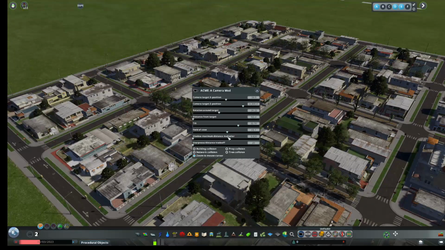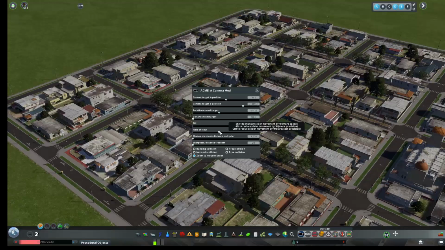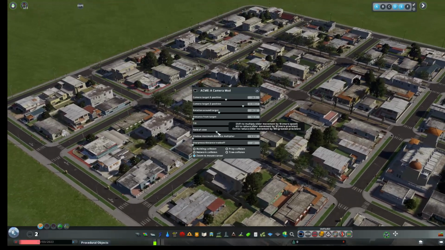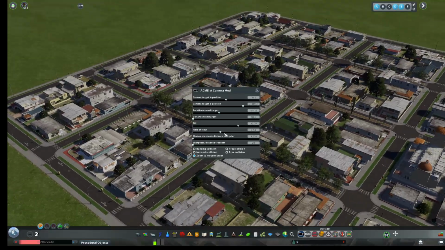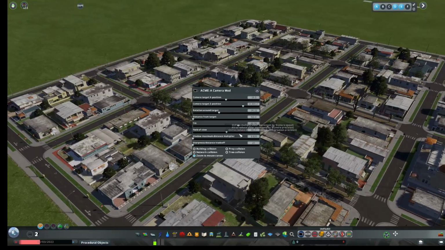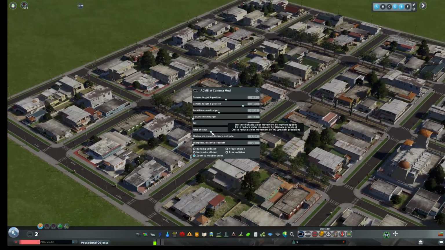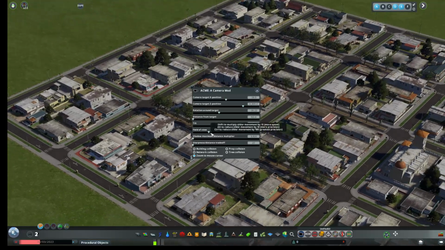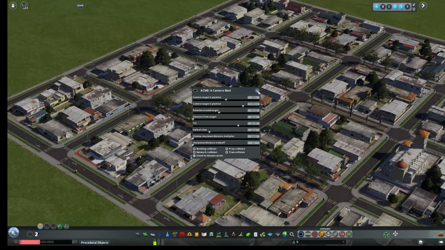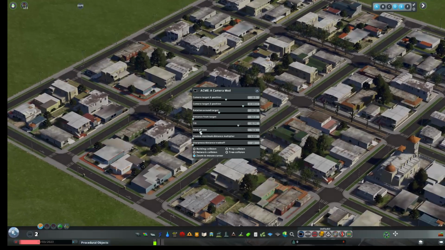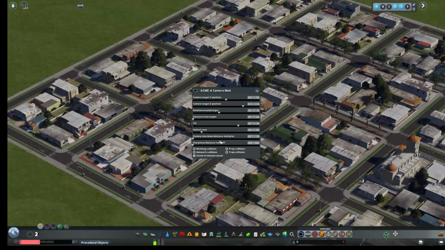The next thing is I'm going to decrease the field of view with ACME mod. The vanilla field of view of 45 is honestly a little bit too high. It doesn't look very natural. Try something like 25. That will look better. Sometimes when I take screenshots, I also go all the way down to something like 15.